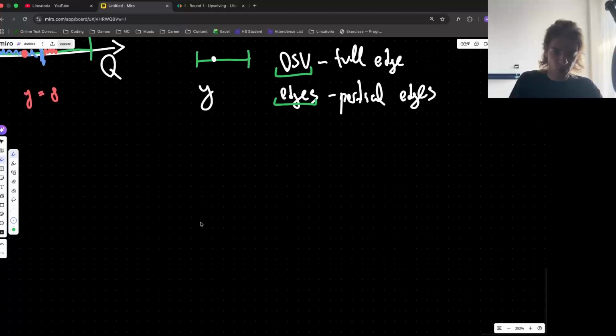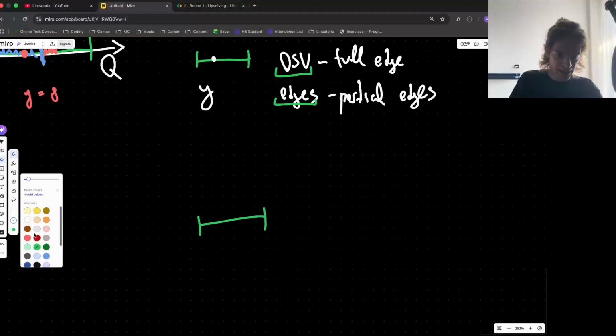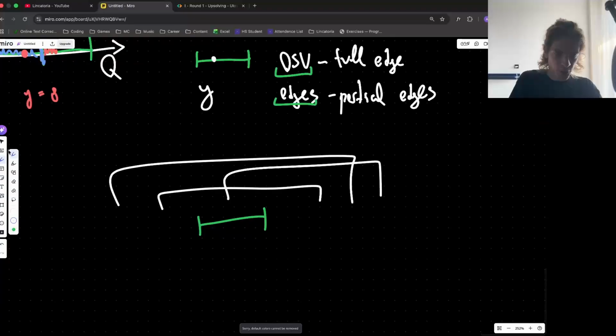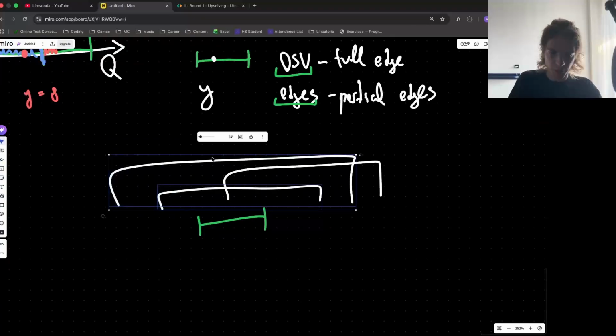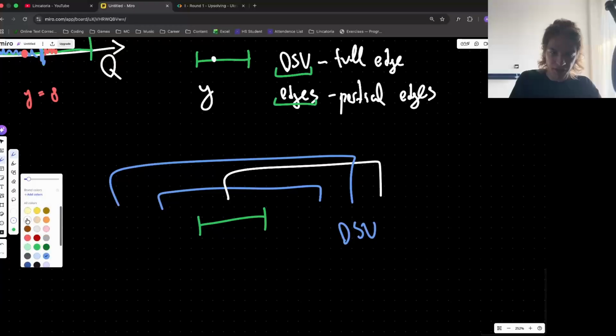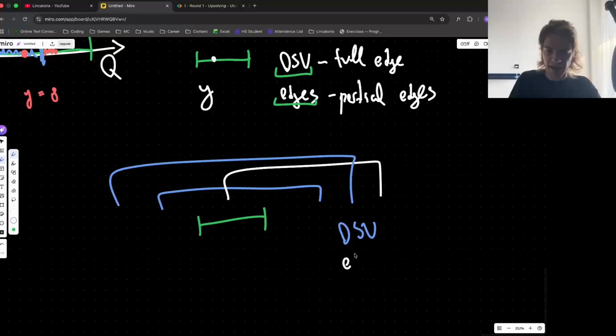We want it to only contain full edges, edges that completely cover the entire block. So let's say we had a block like this, and it had edges with ranges like this, and like this. So these two edges, I will mark them with blue. They completely cover this block. So they will be part of the DSU. This white edge only partially covers it, so this one will be part of the edges list.